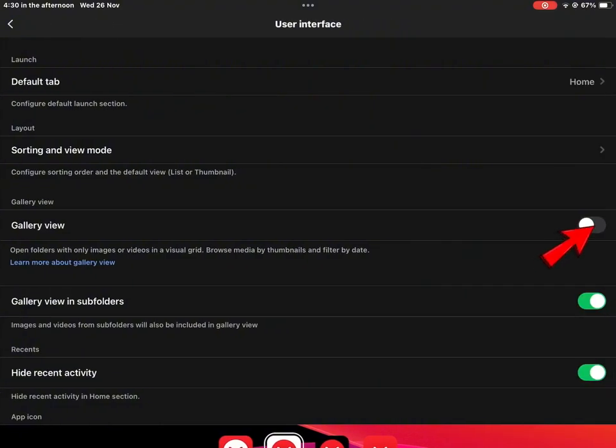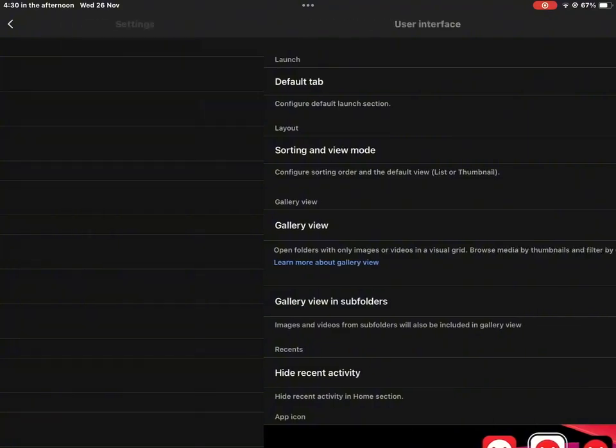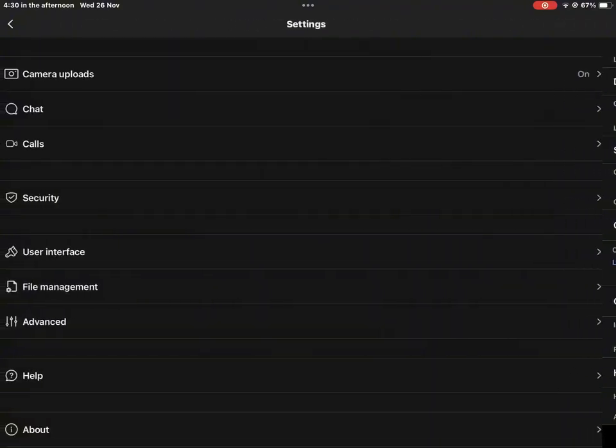Then as you can see there's the gallery view option. It's turned off, so you're going to turn it on. So when you turn it on, open folders with only images or videos and a visual grid will be displayed, as well as you can browse media by thumbnail and filter by date. So that's the main purpose of it.